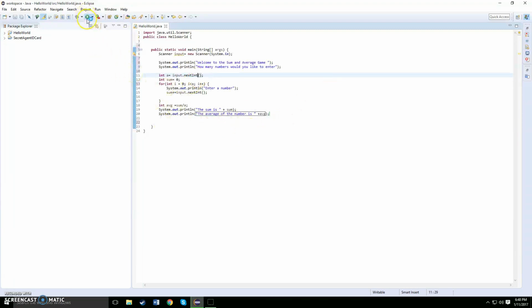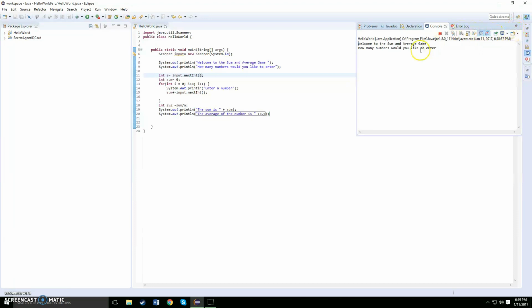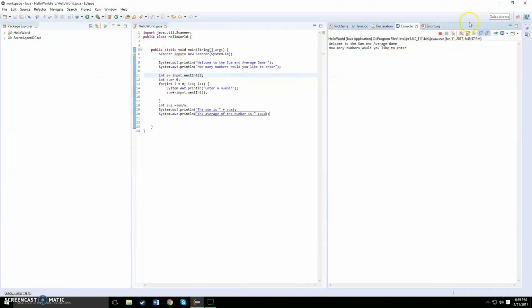Let's run the code and I'll walk you through the console. Alright, so let's see here. First thing, welcome to the sum and average game. How many numbers would you like to enter? You can do any number you want. Let's say you want to do 5. So it'll let you enter 5 different numbers. My first number, 3, 4, 2, 7, and let's say 6. So enter in 5 numbers, and the sum of the 5 numbers is 22. And then if you average it all up, it is 4. Alright, so this is with 5.